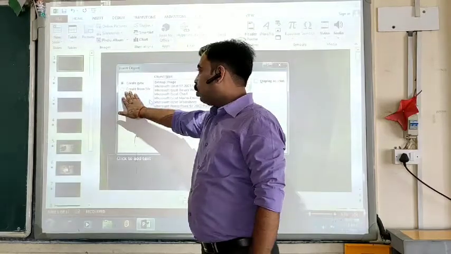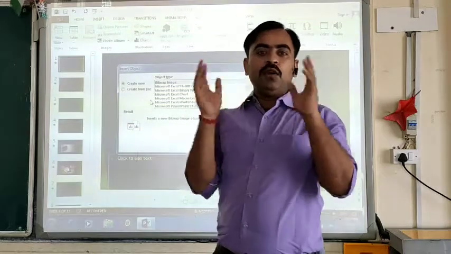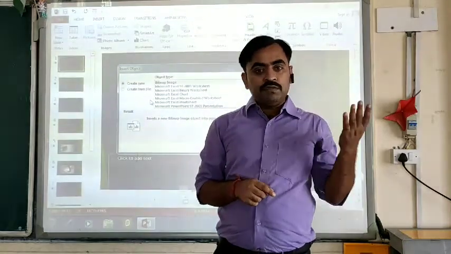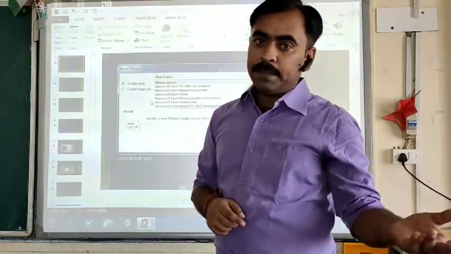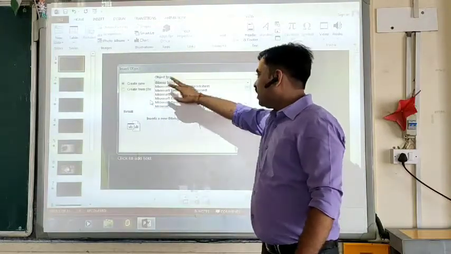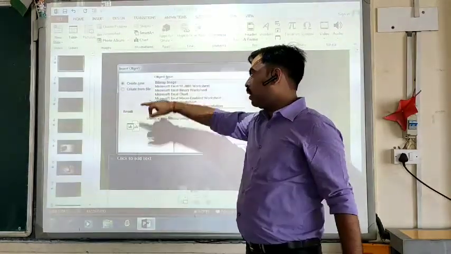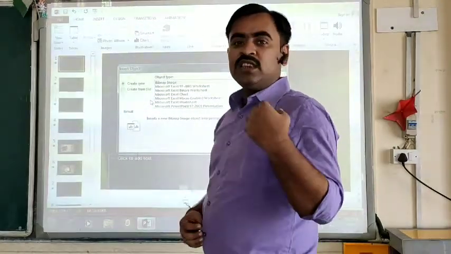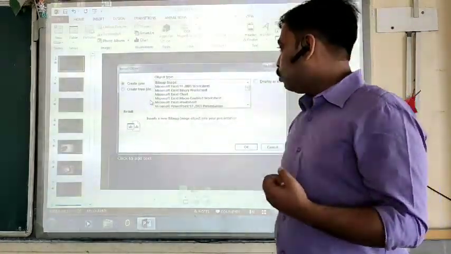Whereas if you choose the second option, Create from File, then what will it do? It will open the application program, that is MS Paint, along with the file which you want to use. The file which you have already created in a different application program will be used within your presentation. So this is the major difference between these two options. Create New opens a blank application program, whereas Create from File gives you the option to use any existing file which you have already created using that particular application program.